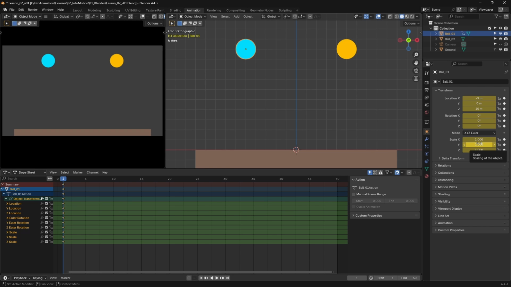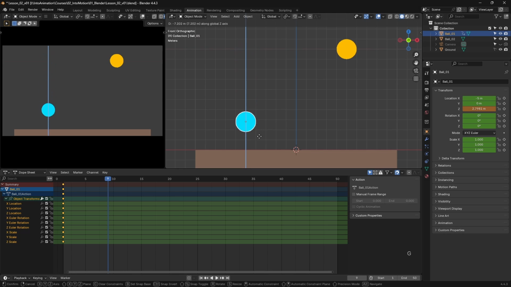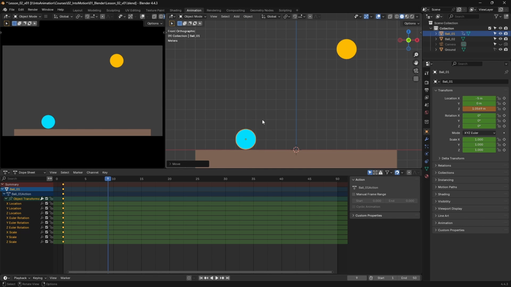Now, the next thing that I'm going to do is to define our contact position where the ball impacts the ground. So I'm going to move ahead to frame 9 here. Just hit G and move this down on the Z axis until it's contacting with the ground. Now, having done that, no keyframe has been set. And if we look over here in the property panel, we've got some different colors. A green color indicates that the value is controlled by an animation curve, but that it doesn't have a keyframe on the current frame. An orange color shows that value has been changed, but not saved.